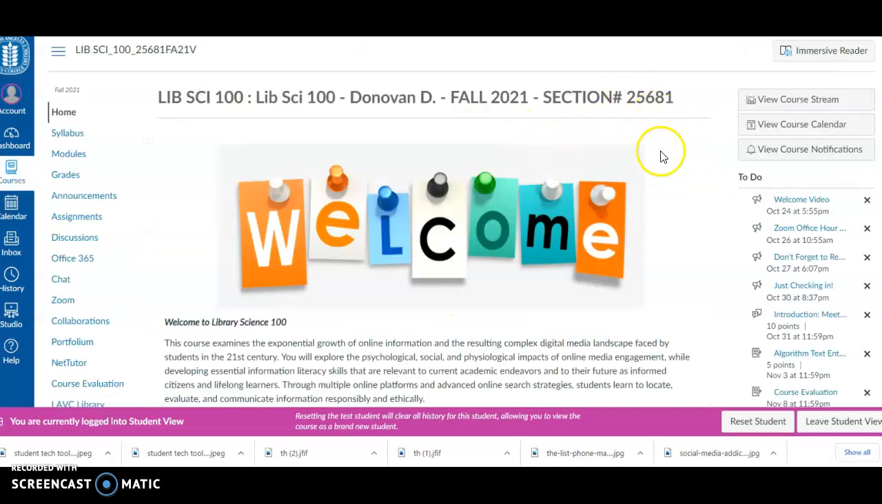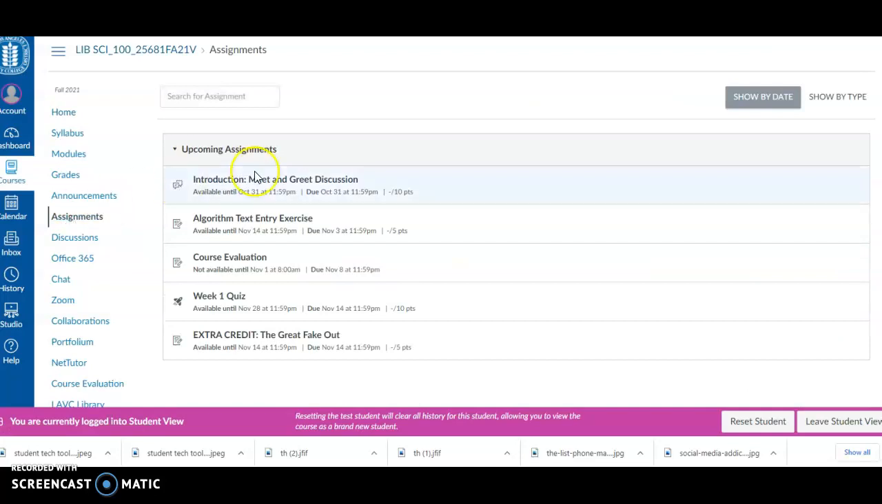And then back here on the home page, if you go over here to the left-hand side and scroll down to where it says assignments, you can click on that. And then here's all the assignments. The week one quiz, obviously, and extra credit, they're not due till November 14th, so you still have a while for those. But the introduction meet and greet is due tonight. The algorithm text entry is due Wednesday, November 3rd.